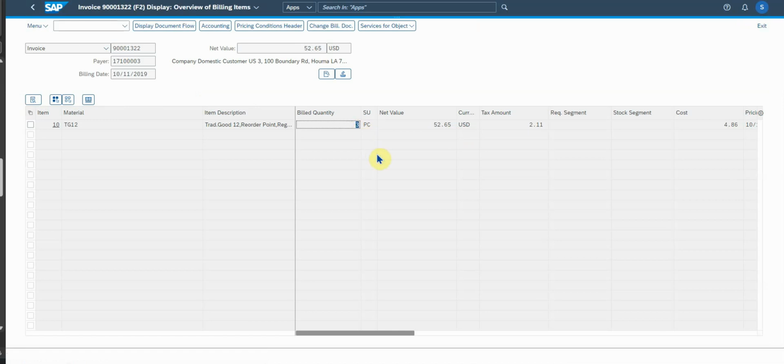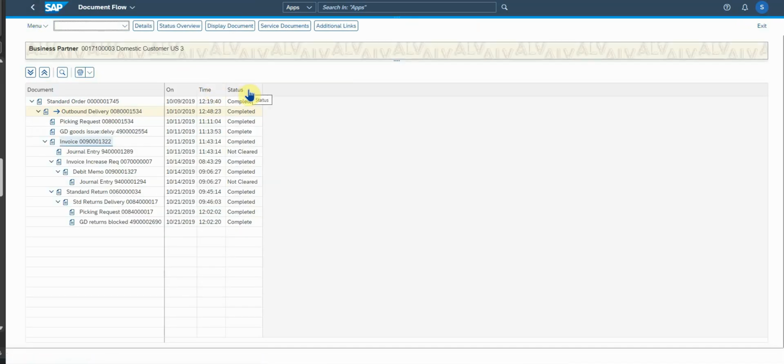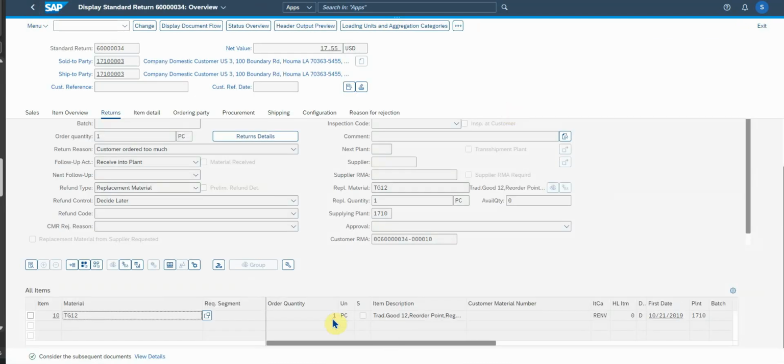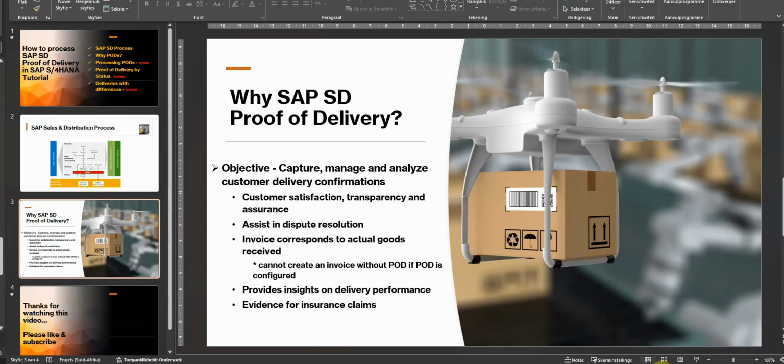Very important. You can see there was a standard return also. In this case, the customer returned 1 piece. Alright, so you can do more investigation. Why only 1 piece was returned, to get to the bottom of things. Okay, that's it for PODs.